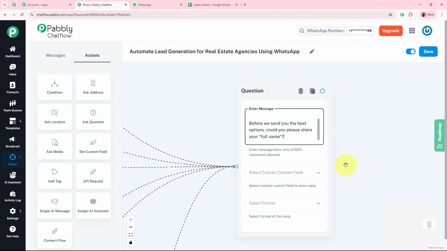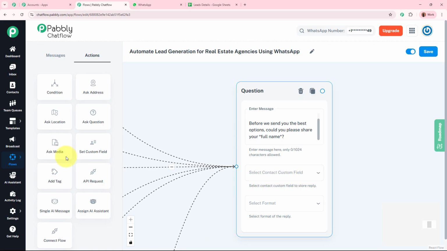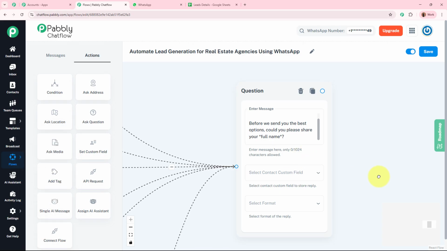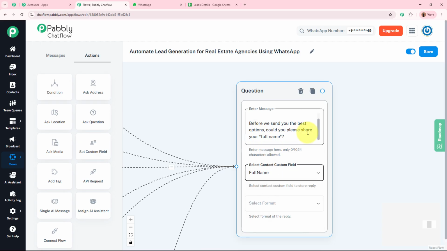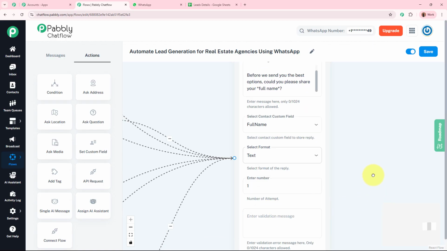Where can I save the answer to this question? For that, you can use this amazing feature by Pabbly Chatflow, that is Select Contact Custom Field. Under Settings, you can go to the Contact Custom Field section, where you can create contact custom fields according to your requirement. And in the contact custom field, you can save the data of your leads. I have created a contact custom field with the name Full Name, in which the answer with the full name of my lead is going to be saved. The format of the reply I'm going to receive over here is text.